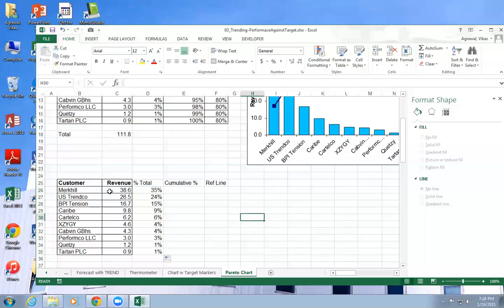Okay, make sure this data is sorted in descending order of the revenues. That's very important for creating the Pareto chart. Otherwise, you cannot create the Pareto chart. Okay, so that's one thing here. And then for cumulative here, we can simply keep adding on. So the first one is going to be as is.